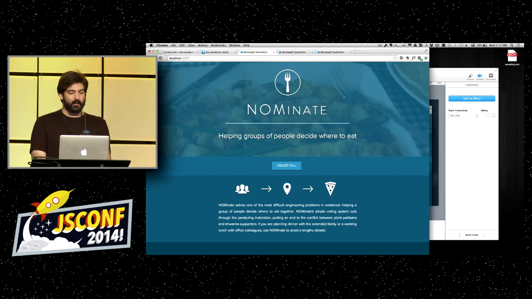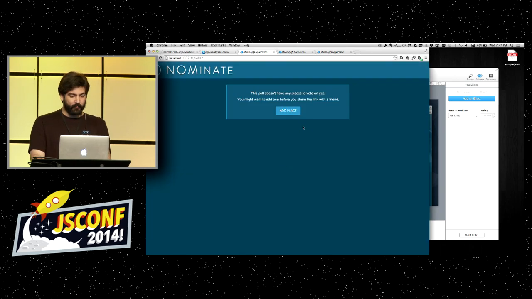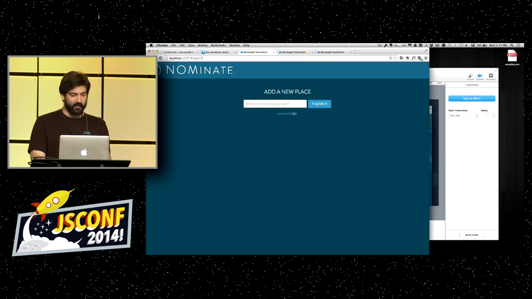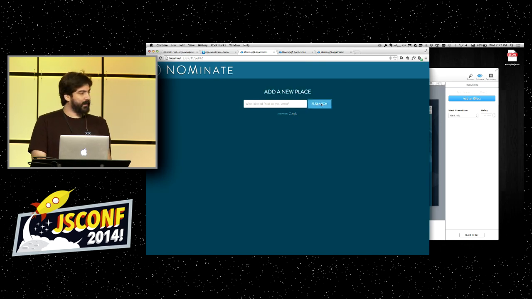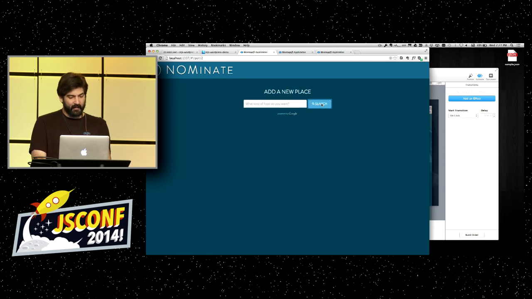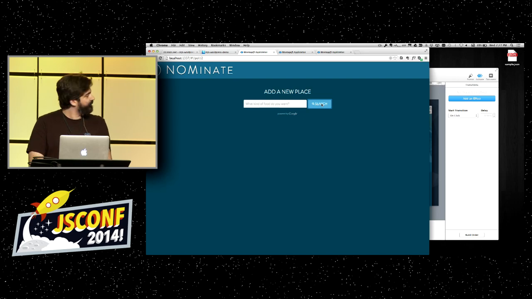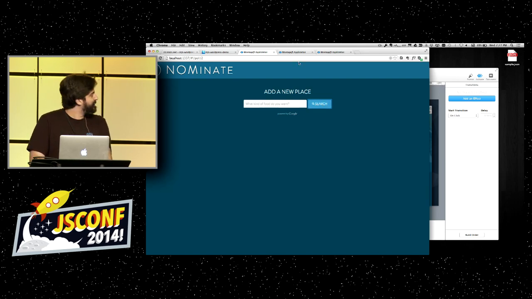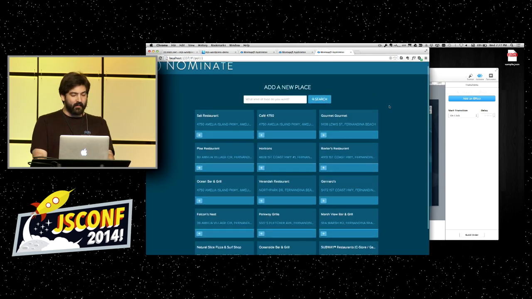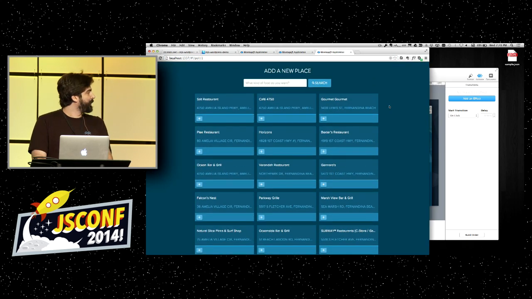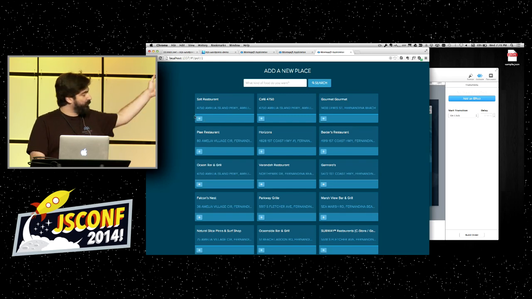Okay, so in Nominate, you create a poll, and then you add a place. And what we're using here is browser geolocation and the Google Places API to allow you to do a place search. I don't know if my connectivity is good enough. Okay, so in anticipation of connectivity issues, I had a tab open with the example here. But yeah, it'll pull in locations around you, and it'll let you add them to the poll by clicking the plus button on one of those places.